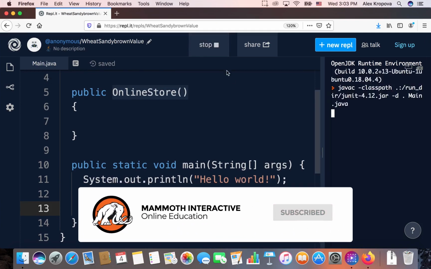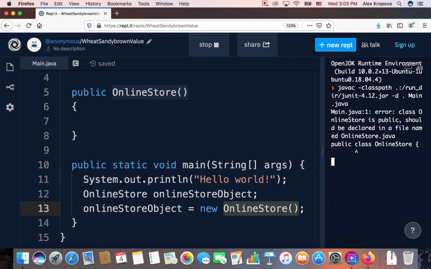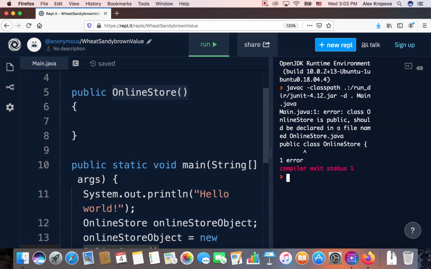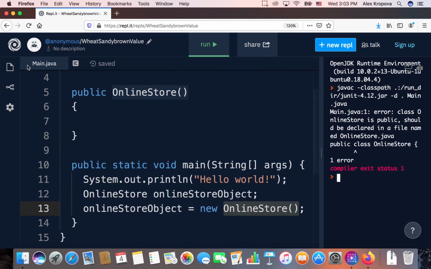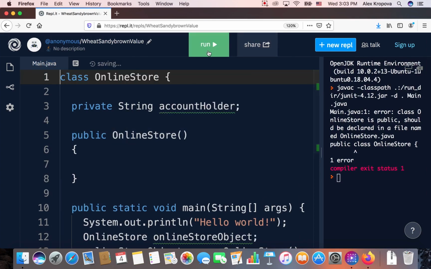Let's go ahead and test this. You'll see when it's public, the compiler will run just fine. Let's see what it's telling us. Class online store is public, should be declared in a file named onlinestore.java. Okay, that's because we have a main.java file, and we changed the class to public, but we can remove that for this testing purpose.